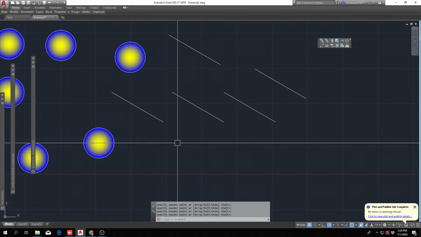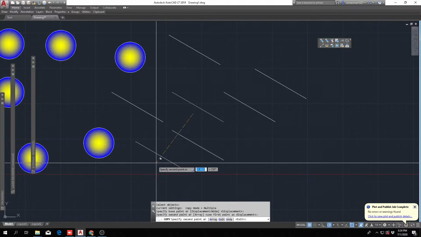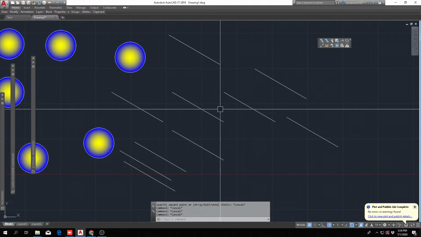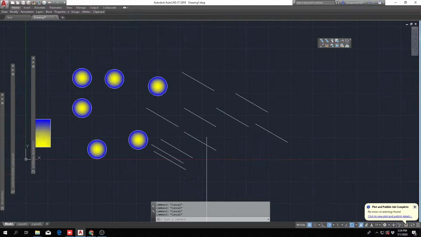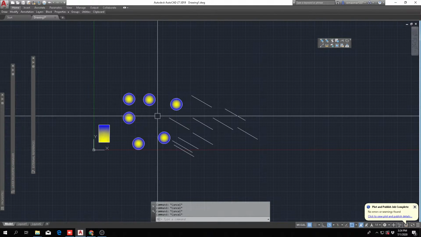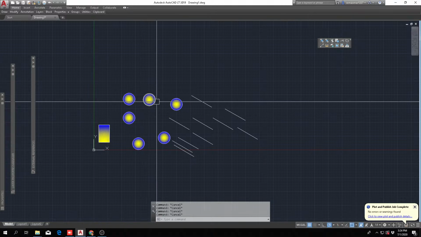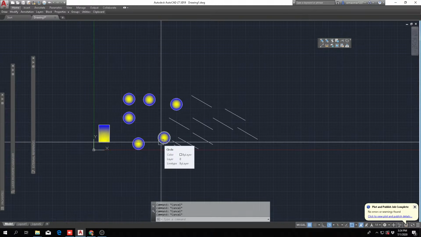Okay, so the shortcut for copy is CP, enter, and it's the same thing. Just start clicking whenever you want it. Escape is your other command to get out of any command you might be in. So escape, always hit it whenever you want to clear the command. So that's your copy command.